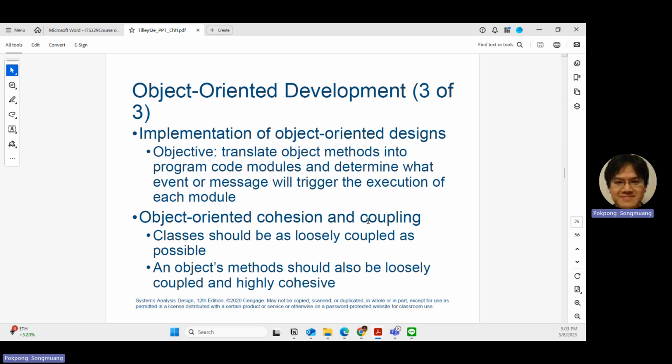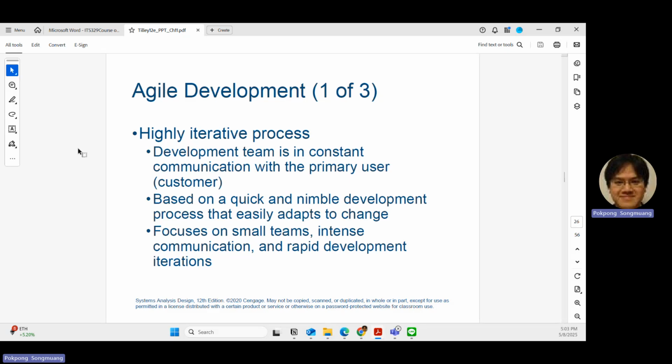Here is OO development, but after that we're talking about agile development. The concept of agile development is a highly iterative process. We have a lot of sprints, short-term development: just develop a small part and then you test and prototype and test, right? This is rapid development iterations.